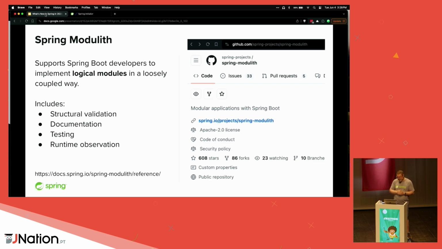So this project, Spring Modulith, allows you to efficiently build a monolith, but keep the different modules separated. There's validation that happens when you use it. It creates some documentation for you. It has testing facilities, and it also has runtime observation of your application to make sure that you're sticking to those defined boundaries.